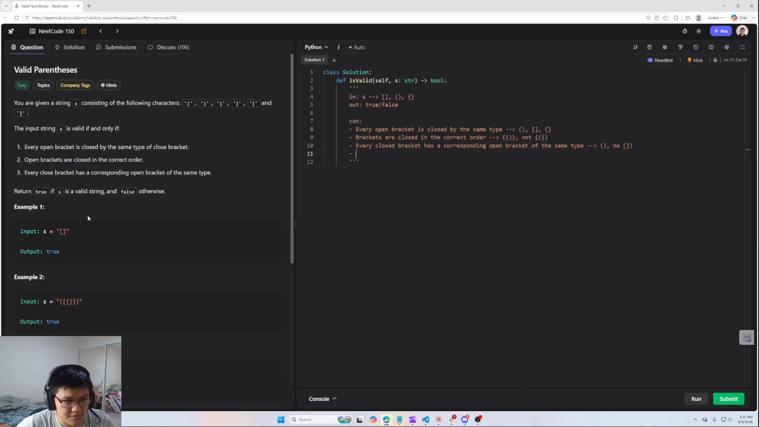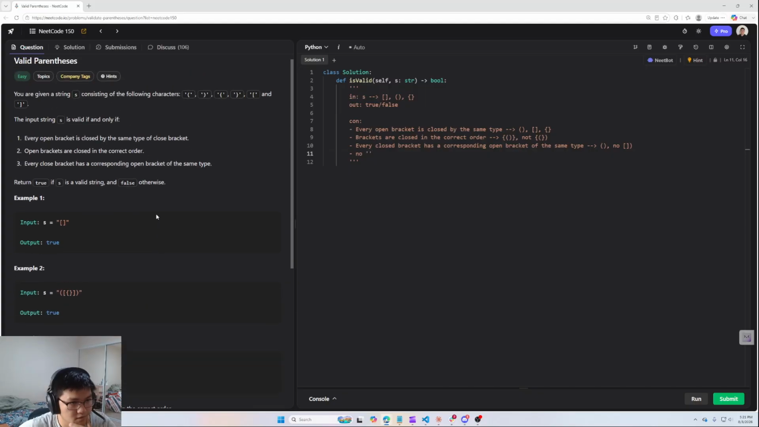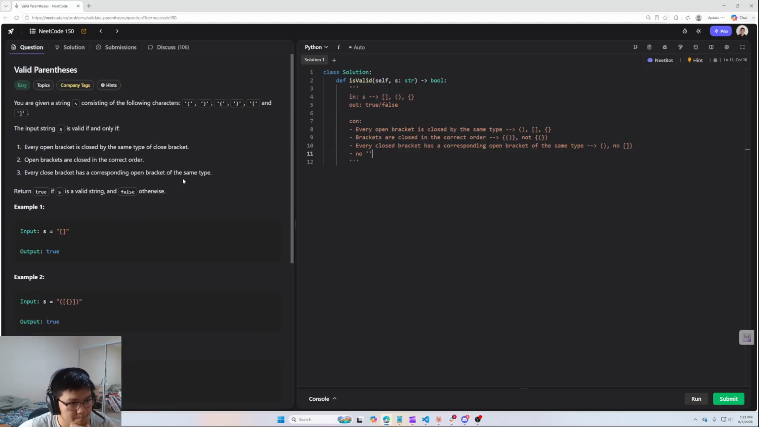Some other constraints I want to take a look at is the length. As we can see, we will always have a length of at least 1, so we won't have to deal with an edge case where we have an empty string. Okay. With that being said, I think we can start looking at some algorithms for this.